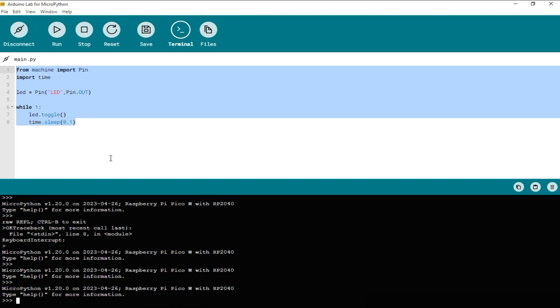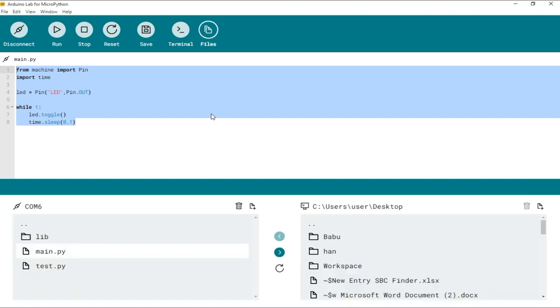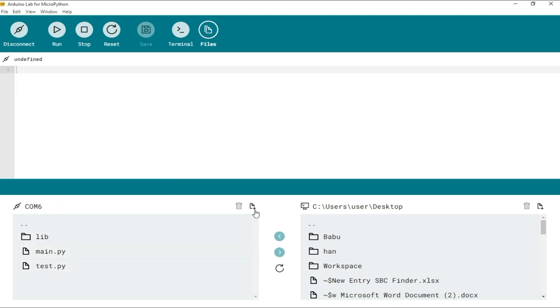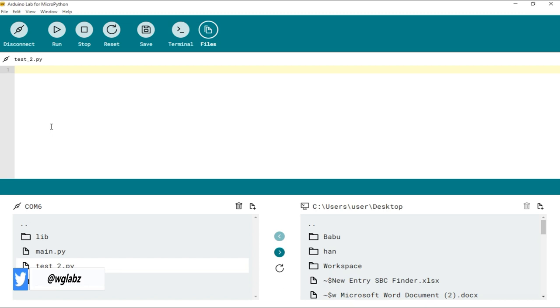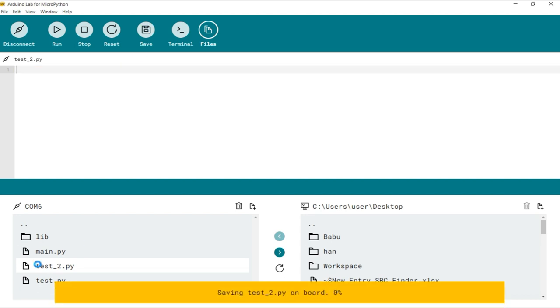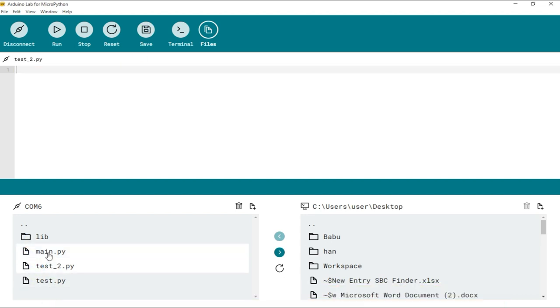Okay, now let's say you want to upload some files to the Pico W module. So you can click on the plus icon, you can give it a name, let's say test. Or test is already there, so test2.py, and you can see the file should be available here. You can also write some code and click on the save button. This will update the file.